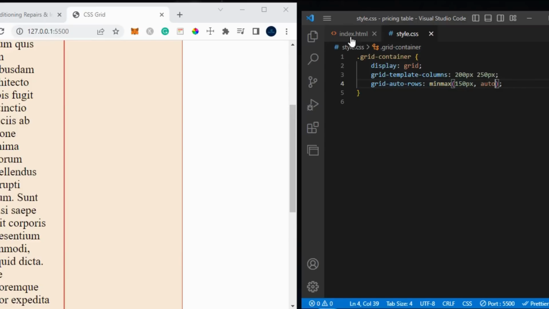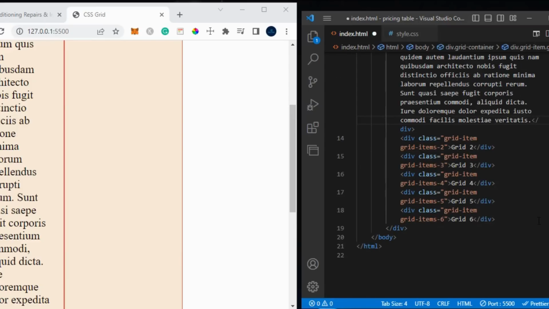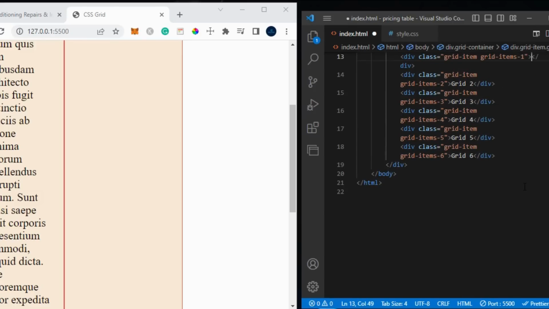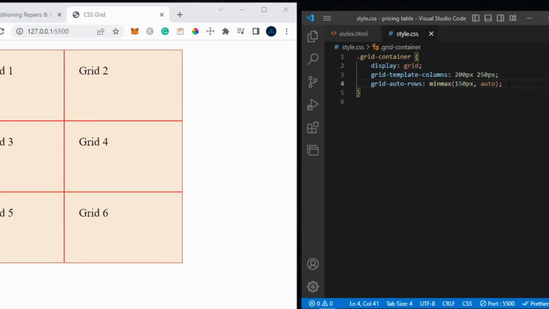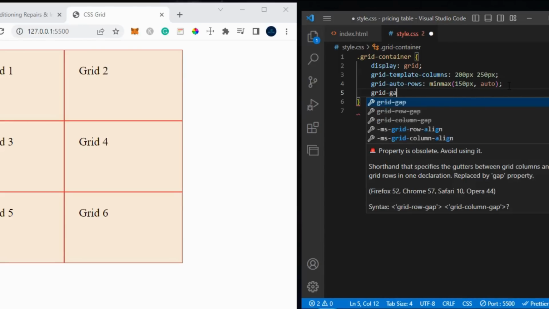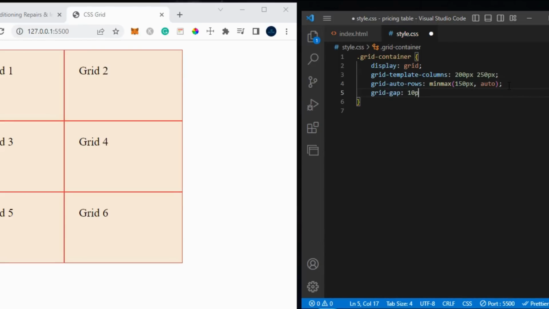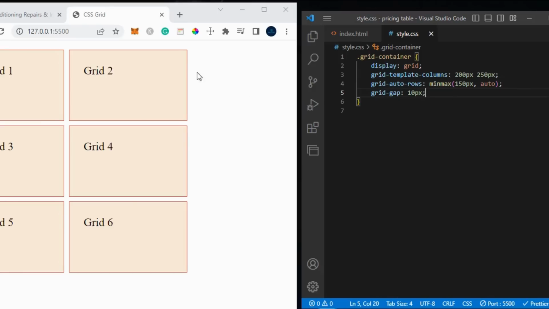So let me just come back here and return it back to its usual value. I think you understand that. Then we need to give it a space between the items. So we can use grid-gap, then give like 10 pixels. That is what the grid-gap is going to do, give a space between the child elements inside this parent element, the grid container that we have here.